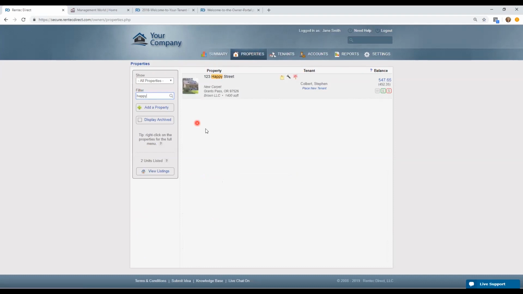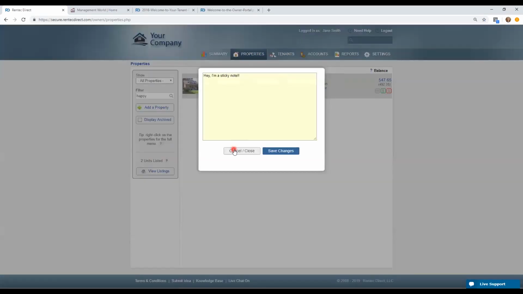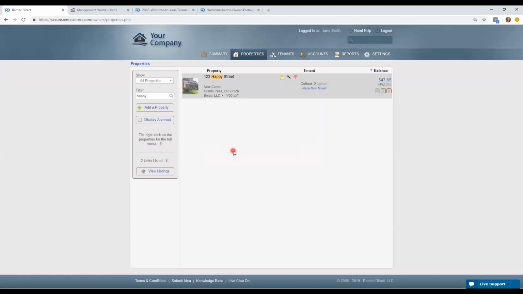So here we have our property. You can see that there are some icons that are popping up. These are going to help you quickly discern if you have a maintenance request that's open, or this is a for rent sign I'm poking at right now, that you have your marketing page activated. Maybe you have a little note that you want you and your team to be able to see. We call this the sticky note feature. You can just click on it and read it and delete it if you need to. You're done with it.